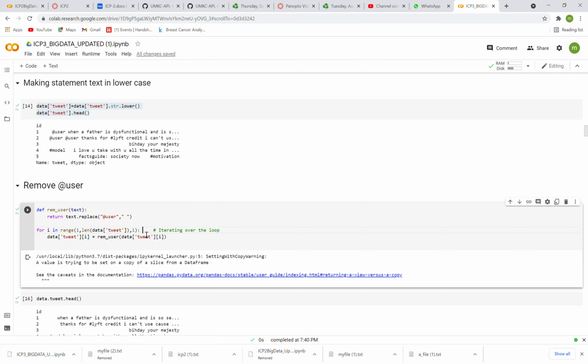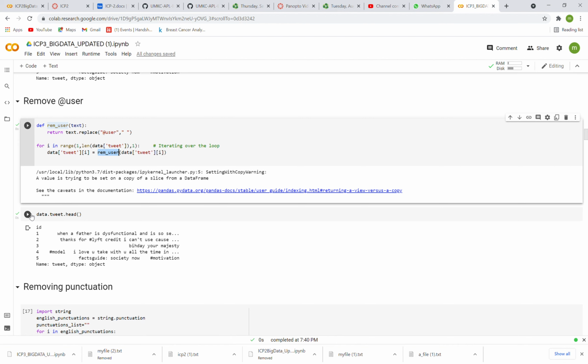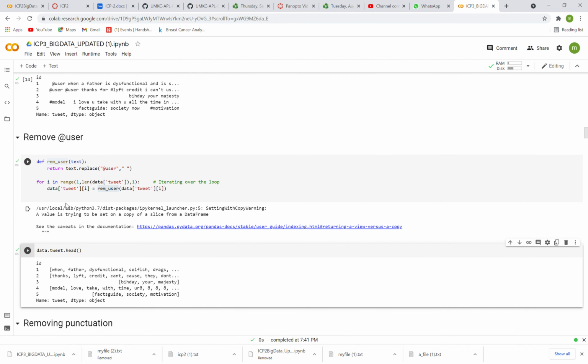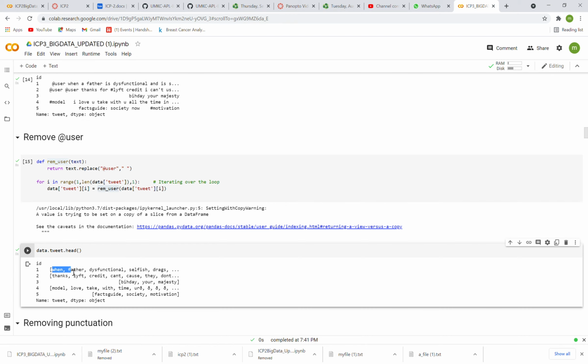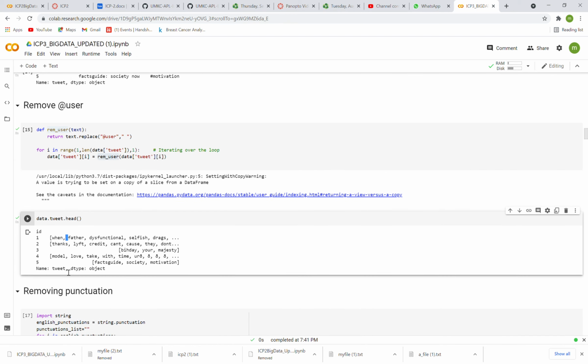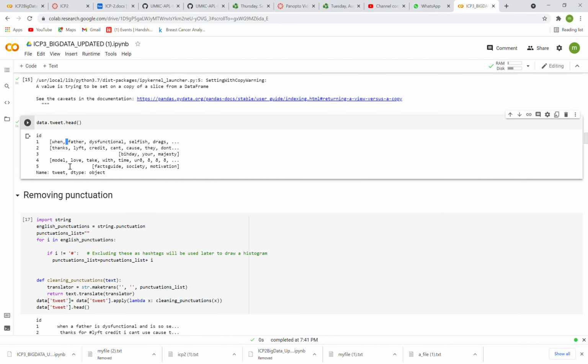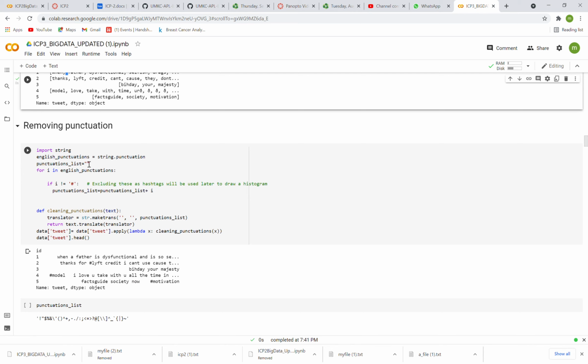This is running a for loop, iterating and then replacing it. Here the function is called. Then if I see right now, my tweets do not have the at-the-rate-of user. Sorry, I did not run the above task, so it's showing like this. This is already tokenized as well. Since it was taking quite some time, it wouldn't be possible to make a video and record it.